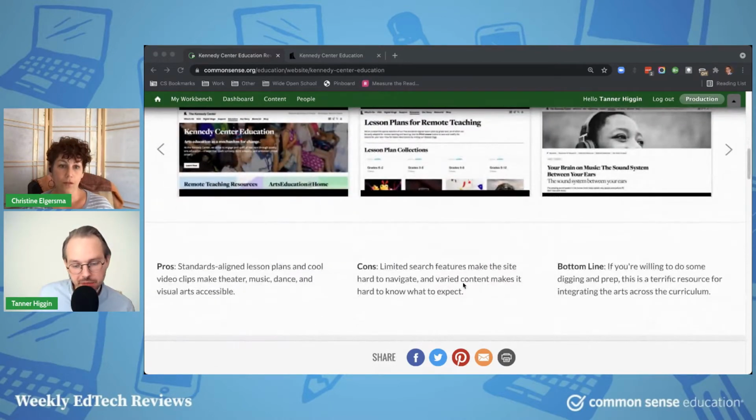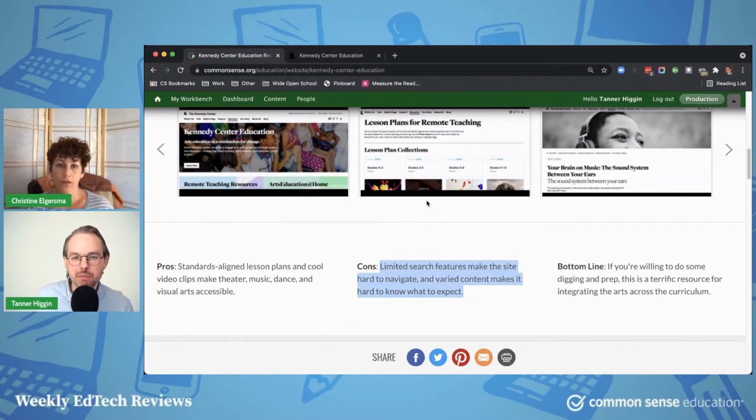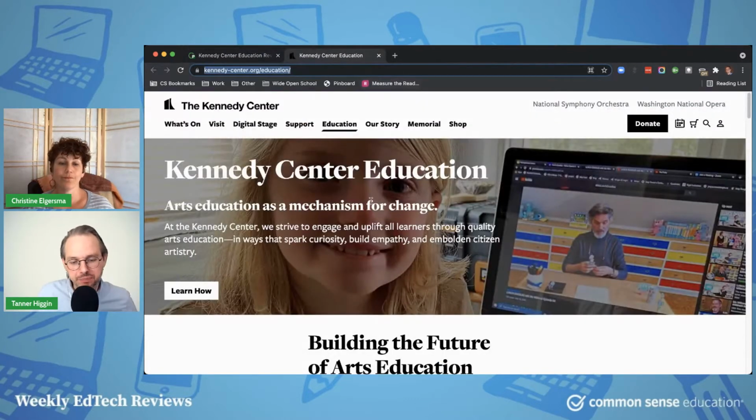Our big limitation we noticed, and I'll kind of show this off, is that the search and filtering leaves some things to be desired. I still have a hard time finding something that I really like. I always feel like when I'm using this site that I'm not always finding the exact thing that I want to find. So here's the site.